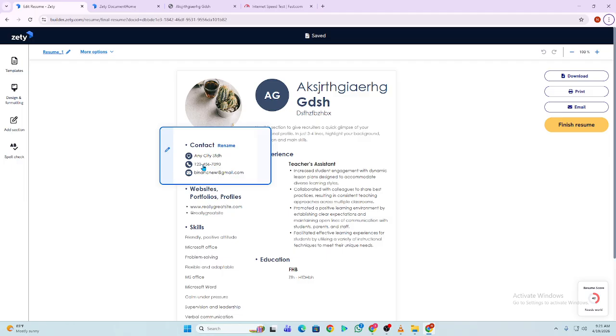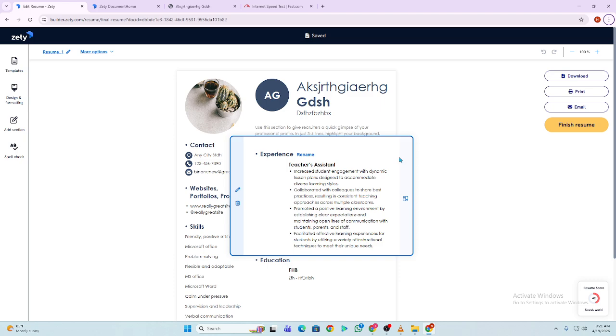First, go to Zety and click on Create Cover Letter. This will open the editor where you start building your letter. Now enter the job title and the company name you're applying to. This helps Zety generate a cover letter that matches your job application.